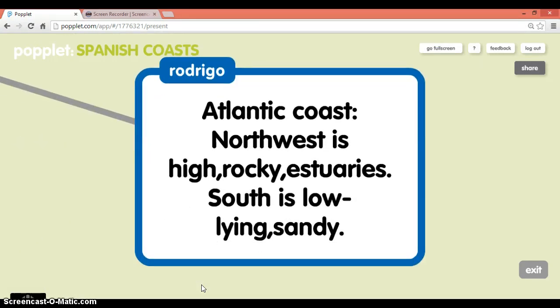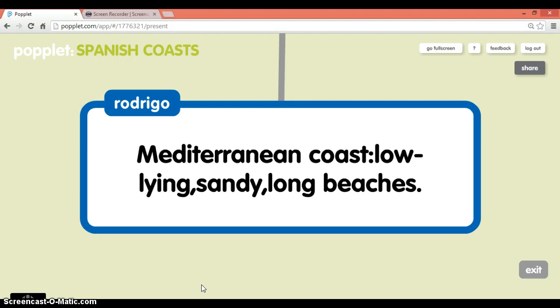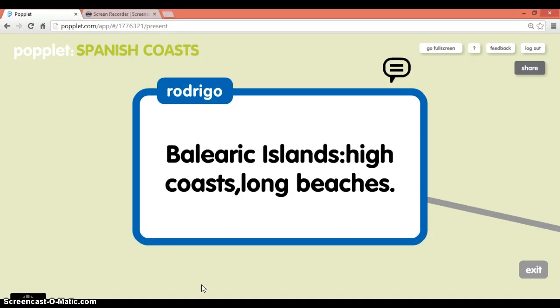The Atlantic coast is very varied. In the northwest, it is high and rocky. There are many estuaries, and in the south, it is low-lying and sandy. The Mediterranean coast is low-lying and sandy. There are many long beaches. The coastal line in the Canary Islands varies greatly. And in the Balearic Islands, high coasts alternate with long beaches.